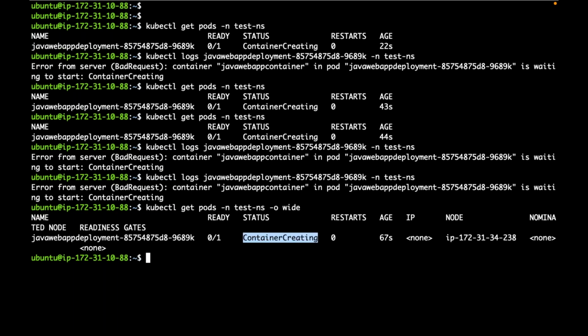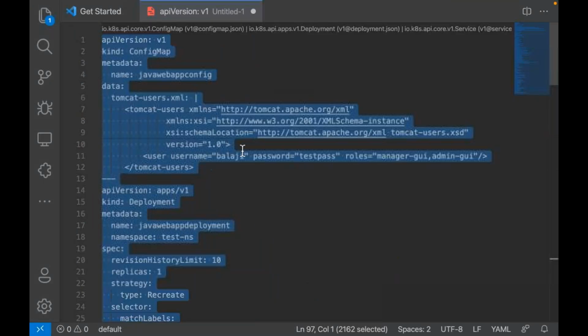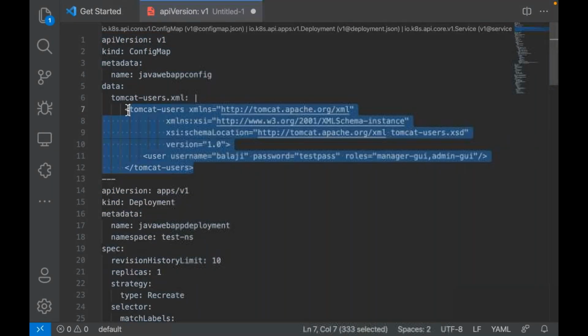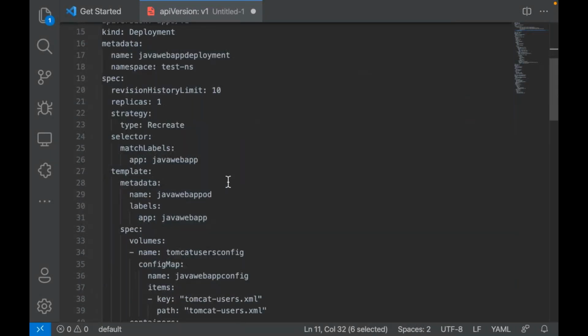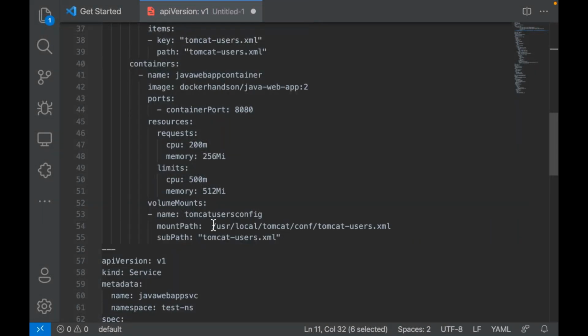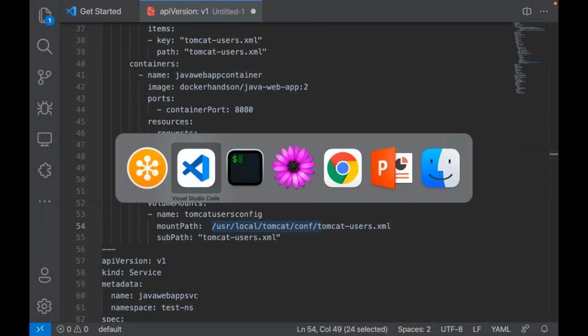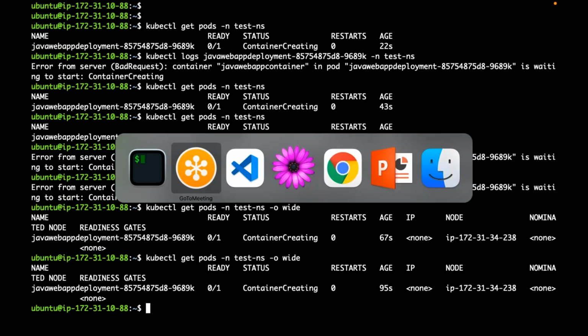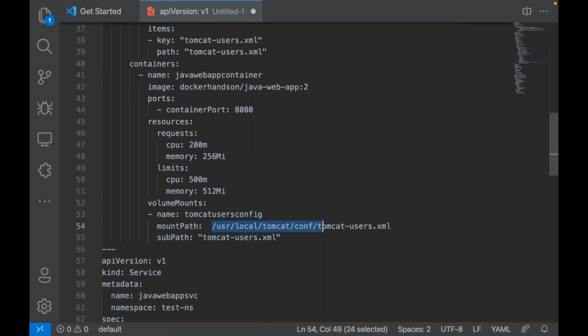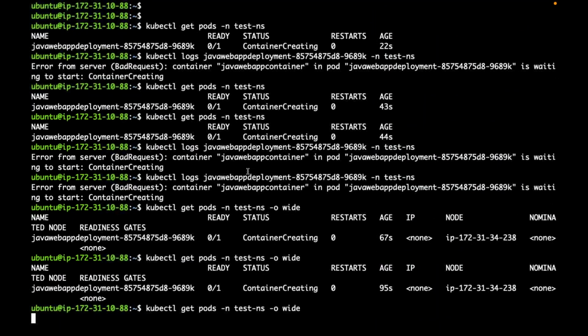Unless there is an issue in this file, because I am mounting this as a config map, our pod should come. If there is no issue with this content, our pod should be running, and I can see this in my pod, at this location. The content should be reflected there. Let's see. I think there is some issue. That's why the container is not coming up. Let's wait.